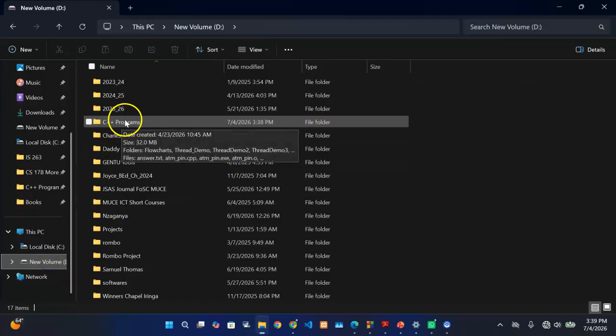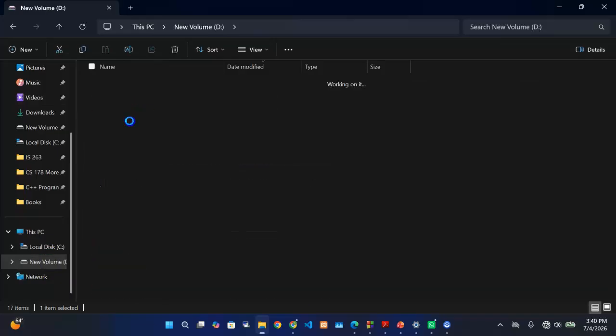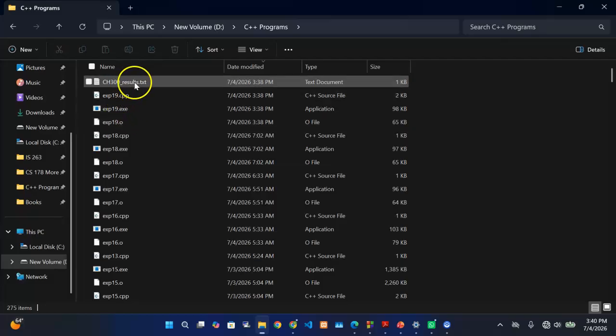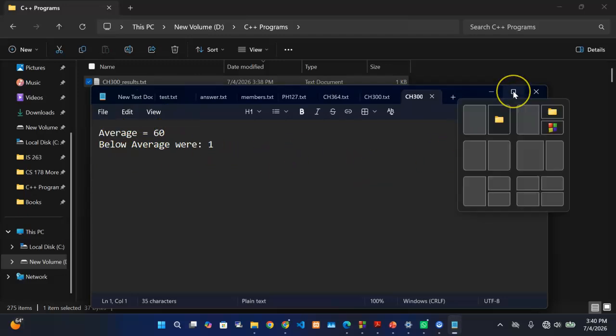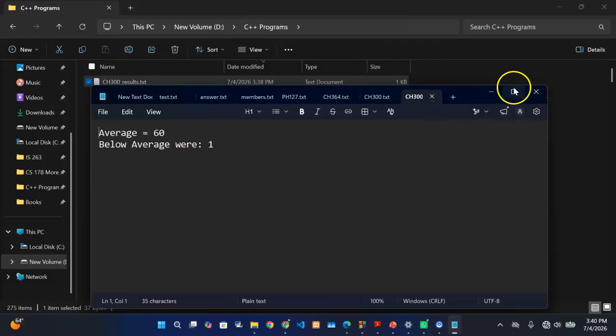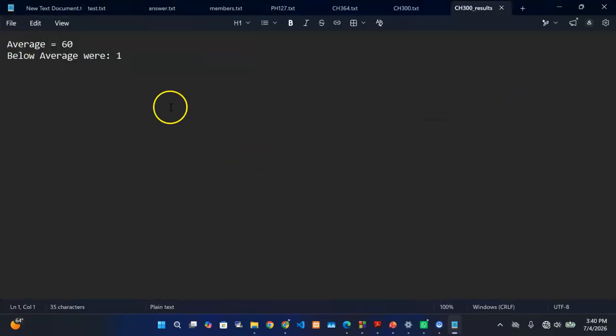You see this folder here, C++ programs, and then you see this one here, ch300 results.txt. You see it was created just now. Yeah, 3:38 p.m. So it was just created recently. If I open this, you see it has our output: average, 60, below average, where 1. You can see this output here. And let's say now you want to print this file.